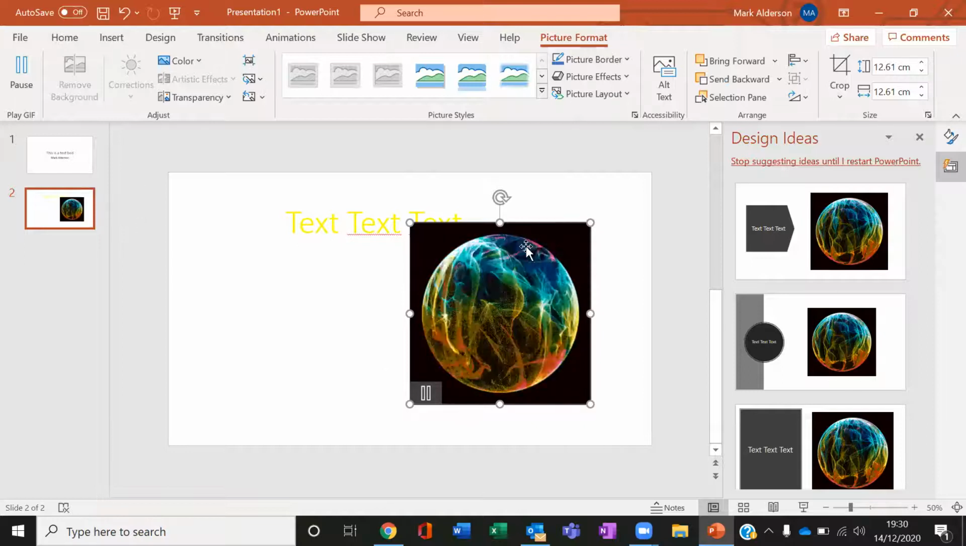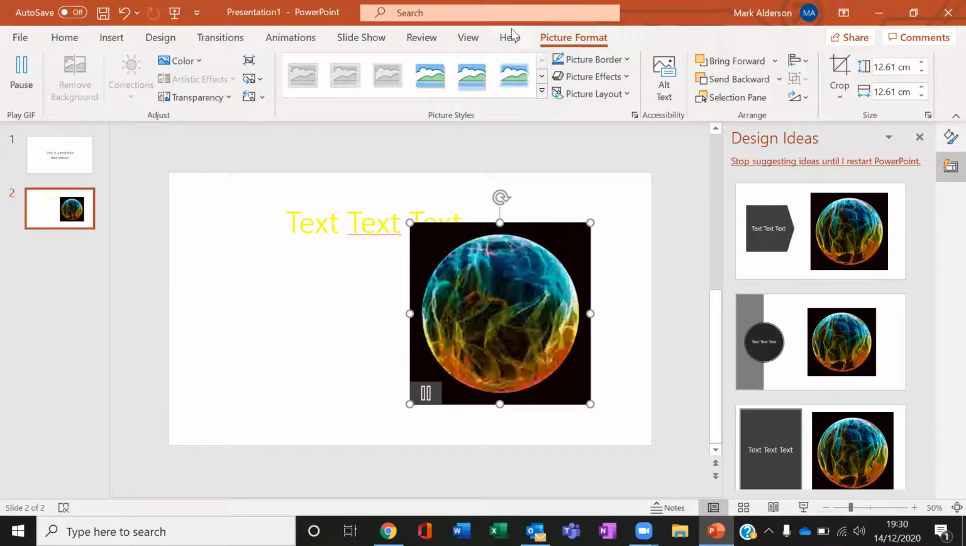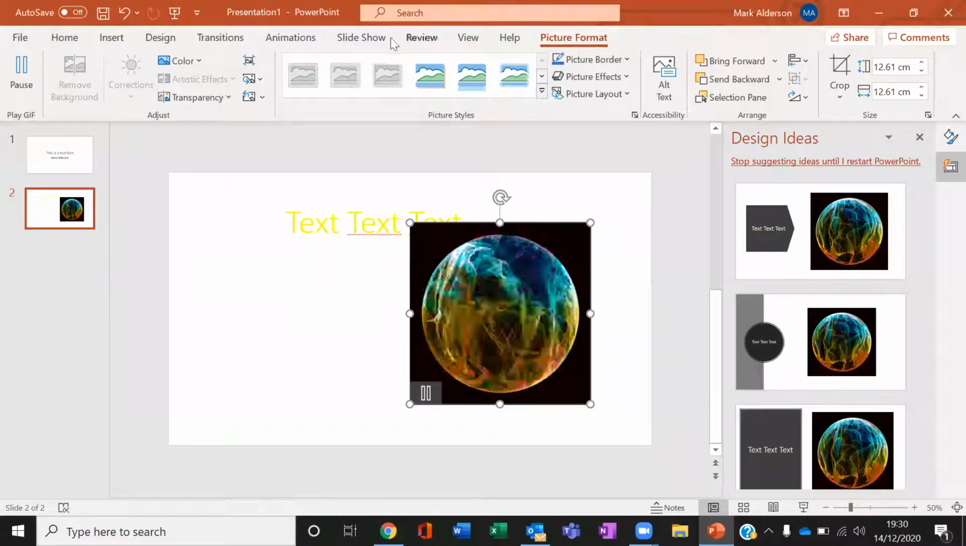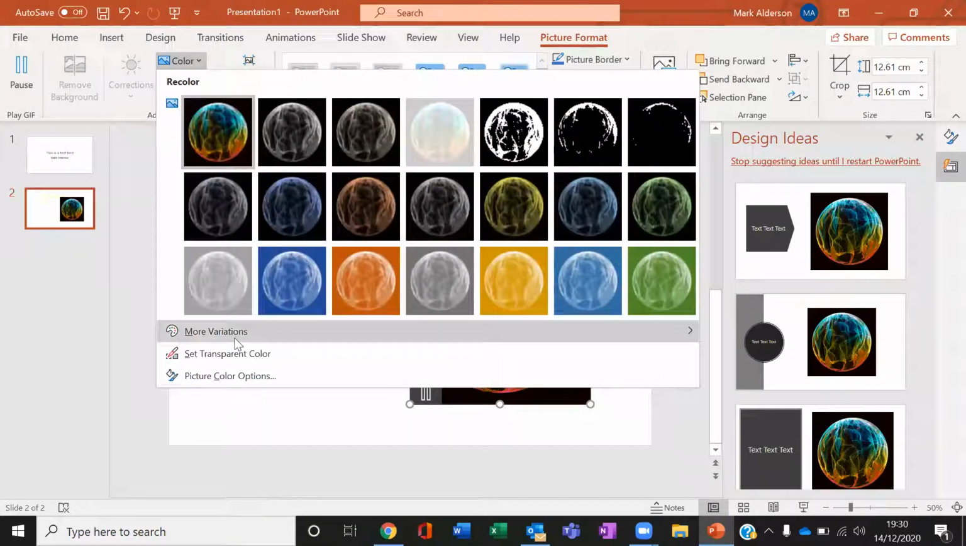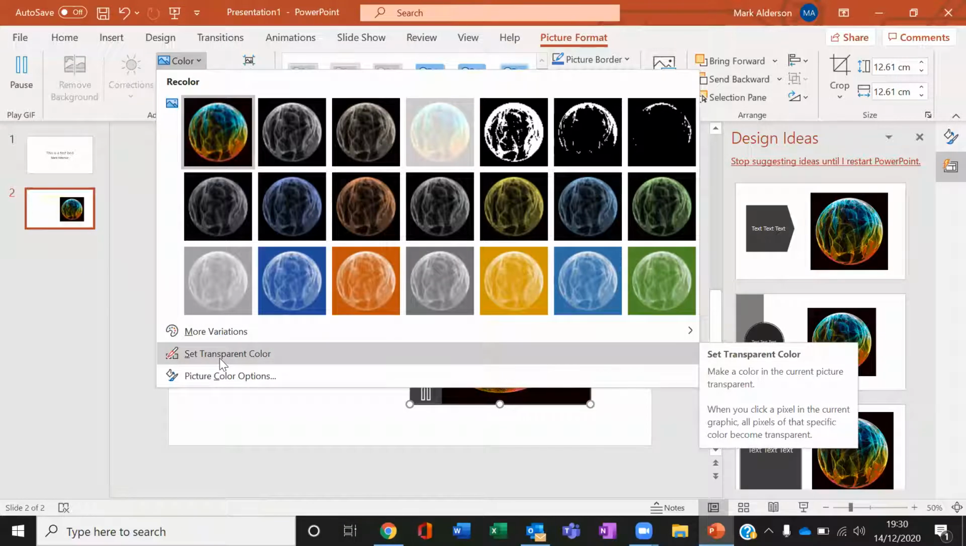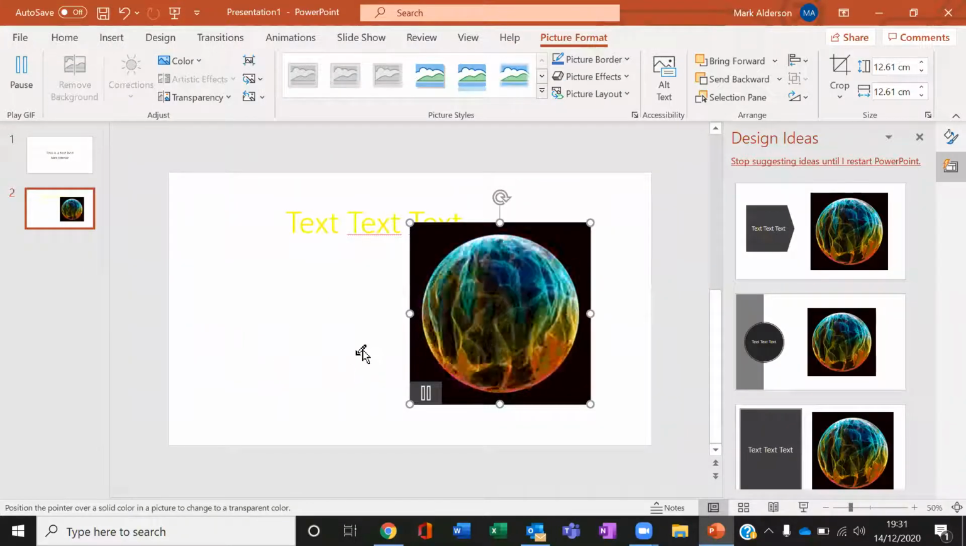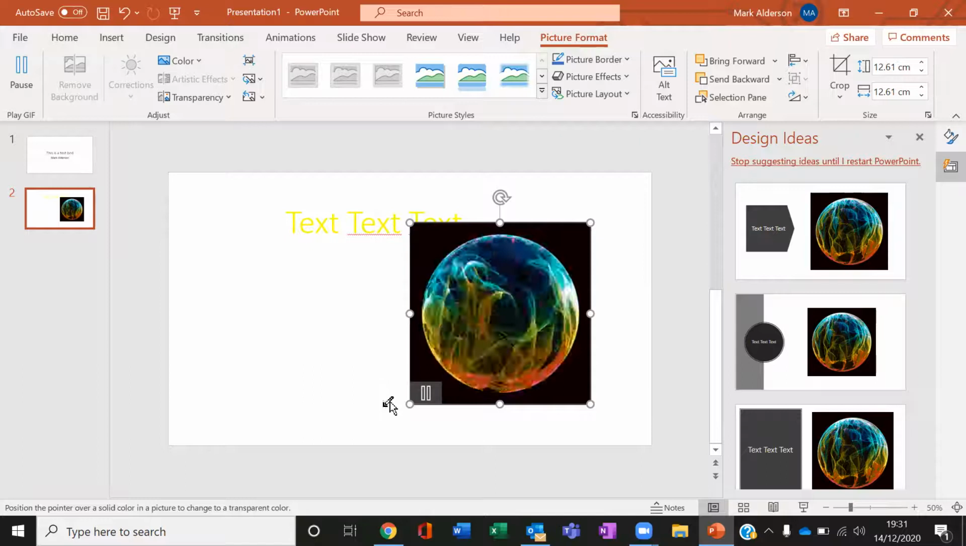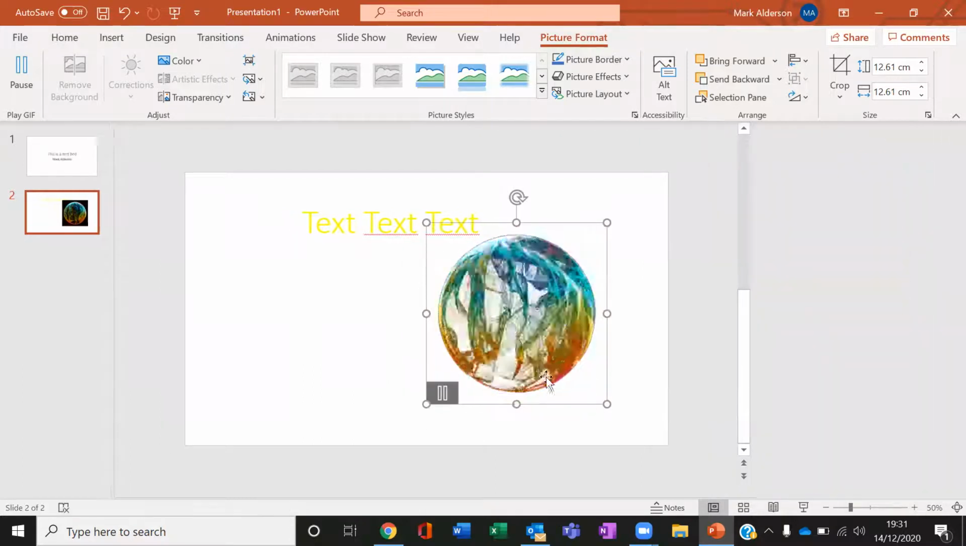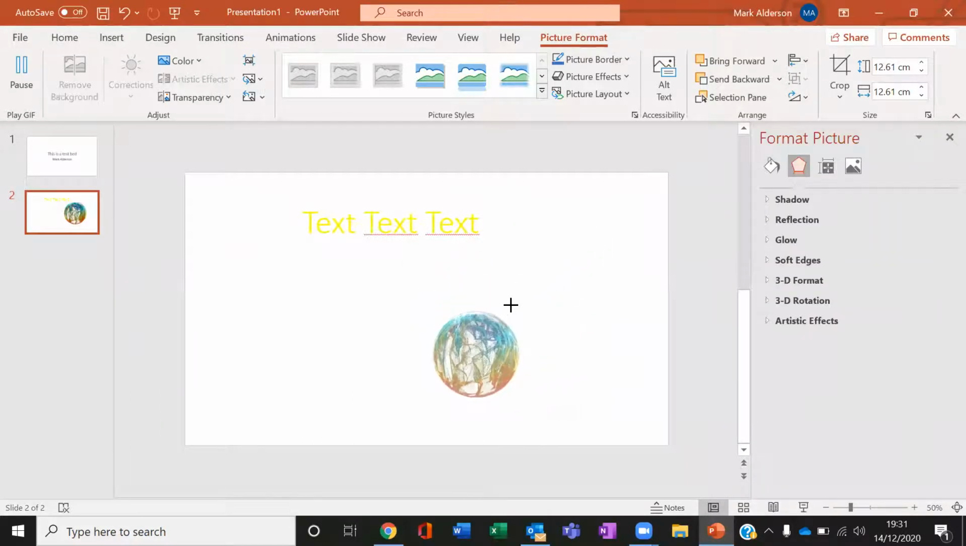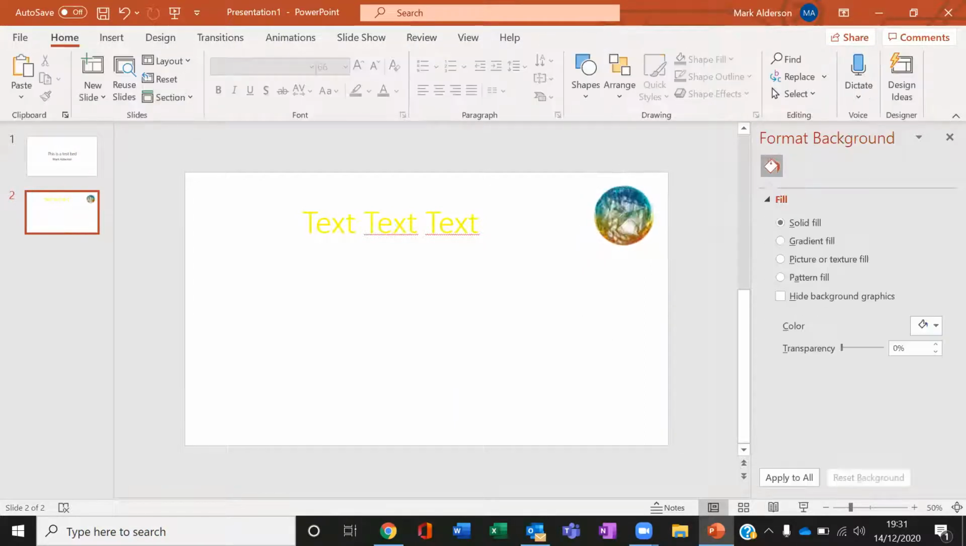Look, I've selected it, and if I go to Picture Format and then Color, I can set a transparent color. If I click that, it wants me to now click on what I want to be the transparent color. I'm going to click on black. Now I've got this, that's better looking. That's looking quite cool. And when I play this, if I was to use this as a slide number, an animated slide number, somewhere up the top, yeah, that'll be good enough.